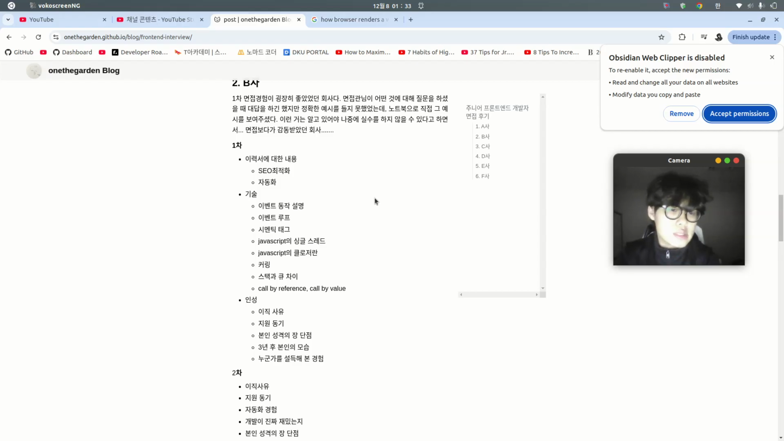So JavaScript itself is not single threaded. The JavaScript environment is making JavaScript single threaded.